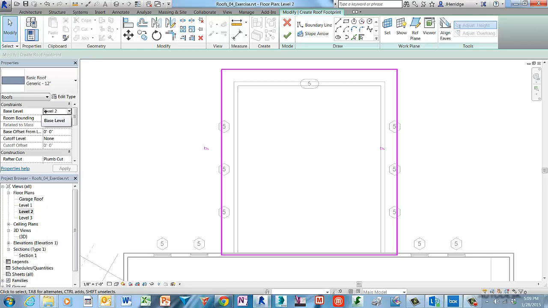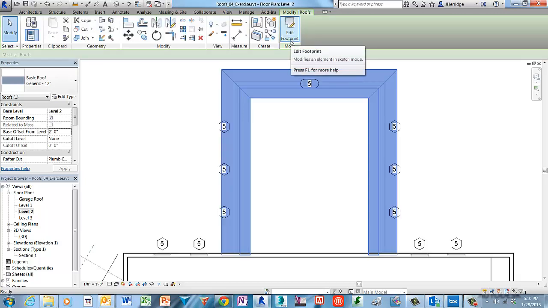Let's go ahead and assign a base offset for this gable roof. So we'll find that in the properties palette. So for the base offset value, go ahead and enter in the value of 2 feet and click apply. Of course, we won't see anything yet until we actually finish the sketch mode and generate the 3D roof. So let's go ahead and do that now. Go ahead and click finish edit mode.